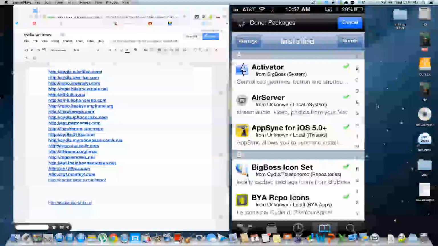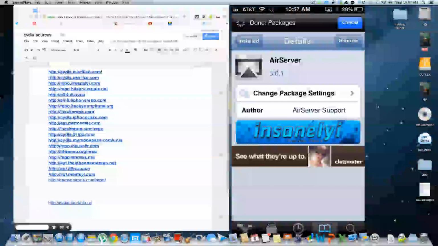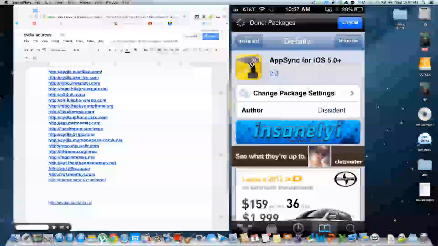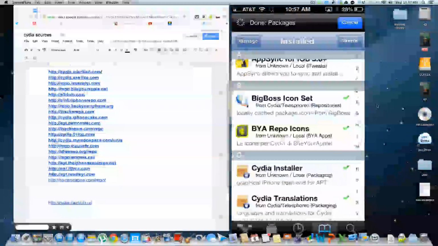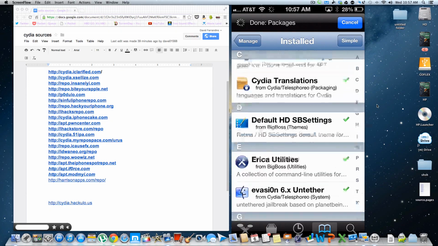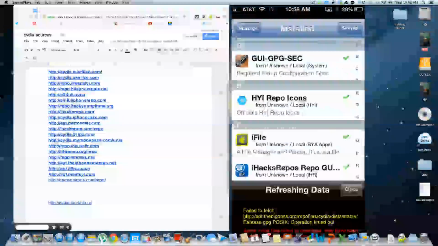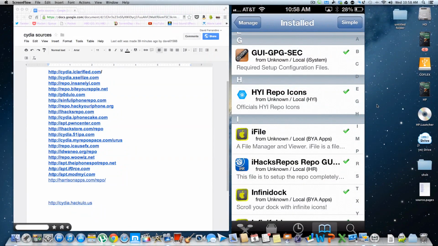For instance, I got AirServer from Insanely, all right? And AppSync, where did I get that from? I got it from Insanely. Okay, so far he's batting 2 for 2, or she's batting 2 for 2, I'm not sure. And then I have iFile. Oop, see, error messages, but you just do it a little at a time, you do what you've got to do.